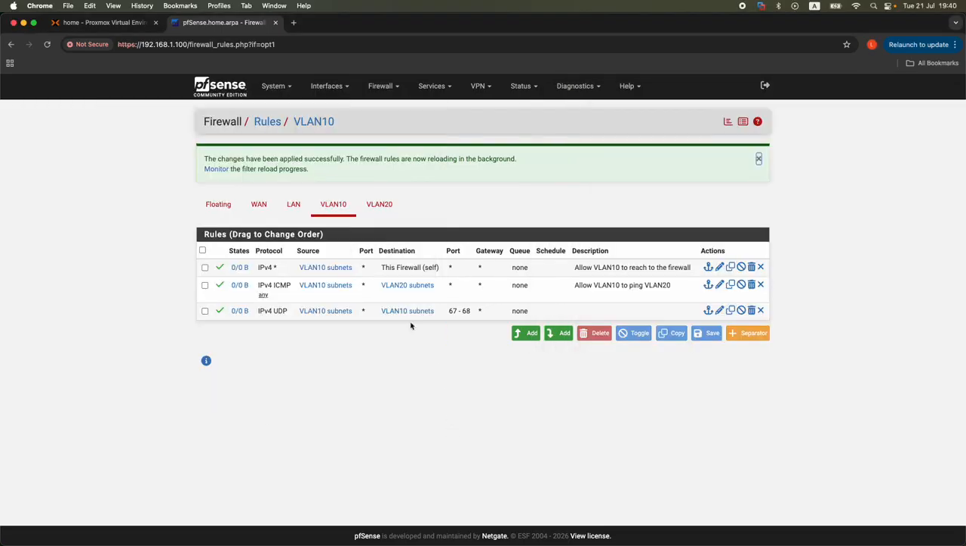Now I'm going to create another rule. So I'm going to, again, go to Rules, VLAN 10, Add.